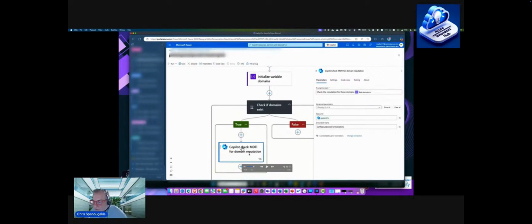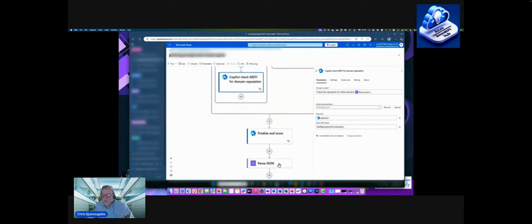Copilot can check through Microsoft Defender Threat Intelligence for domain reputation. What is the actual sender? Or is there any domain information in that specific message? Probably there is. So let's go and get the reputation of these specific domains using Microsoft Defender Threat Intelligence. So, okay, and as soon as we finish with that specific logic app, let's see what the next step is.